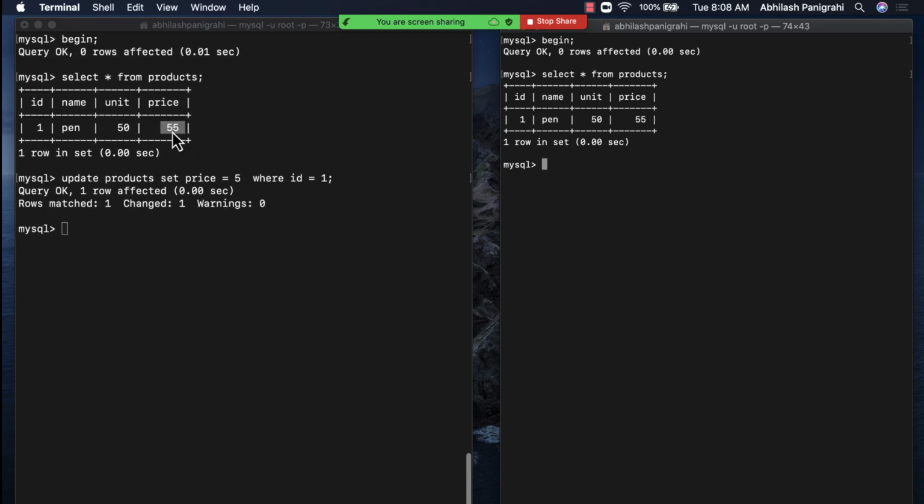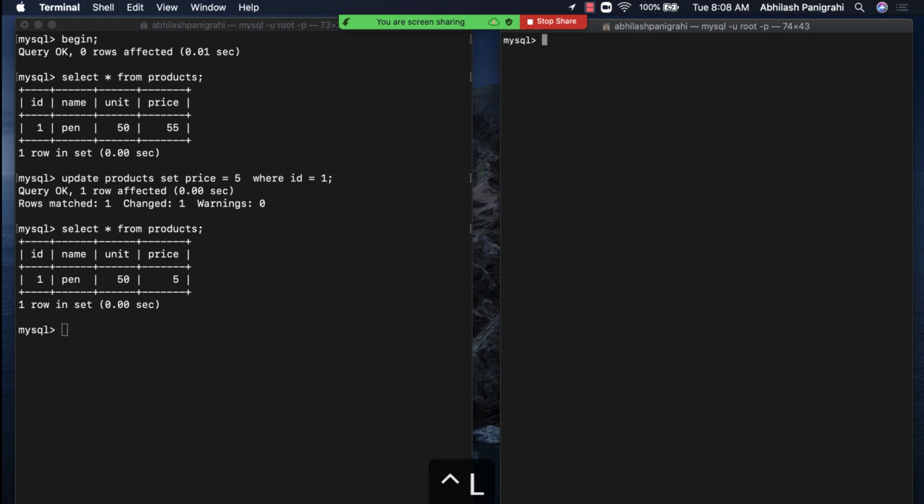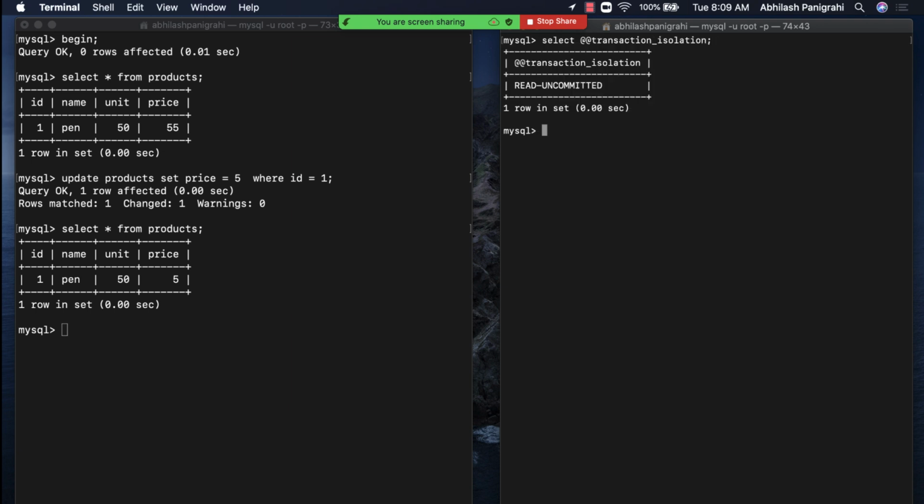Hold on. We have changed the value to 5, right? Okay, one second. Can I do a select star from, we have changed the value to 5. I should see the 5 here, isn't it? Because the value has not been committed. Can I just do a rollback and clear? Maybe we have set the transaction at session level. We will see. Transaction isolation is read uncommitted. Yeah, it's read uncommitted, right?